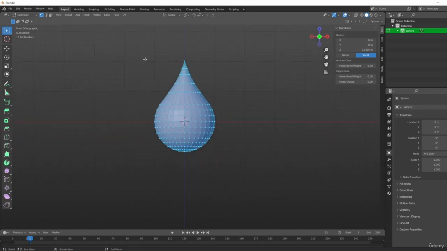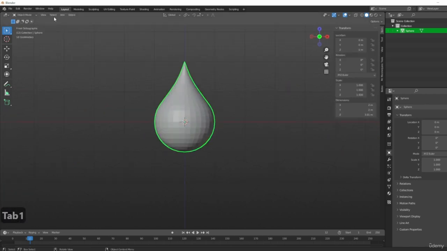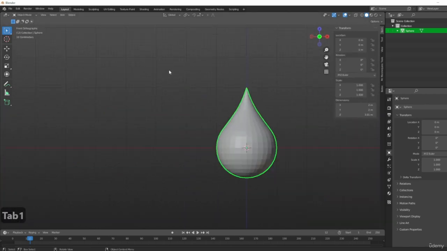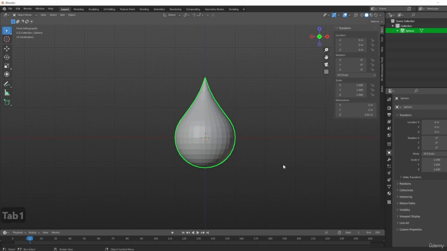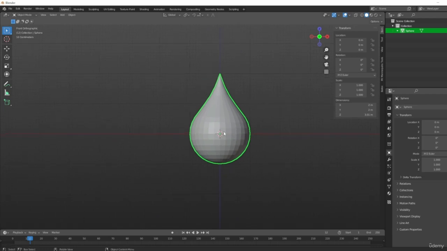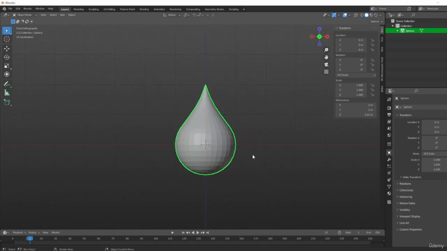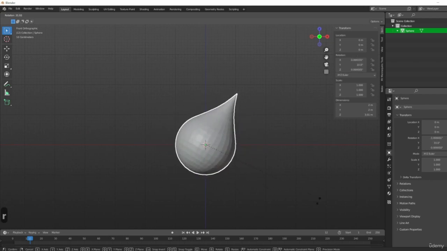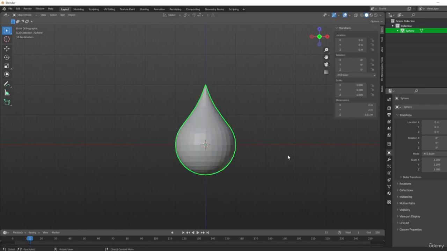In front orthographic view, press 1 on the numpad if you are not in it already. We can move the pivot of this object. So right now, if we rotate it, this is what it looks like rotating around the origin at the center.